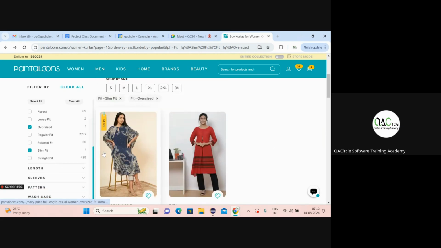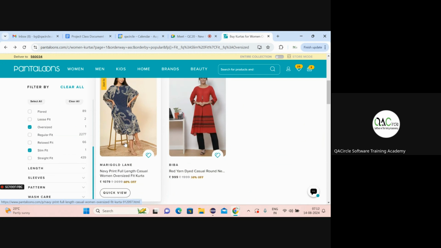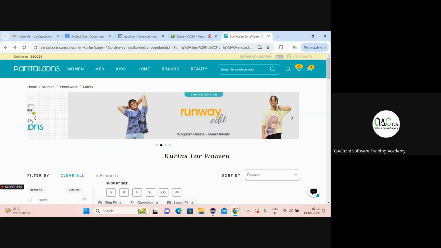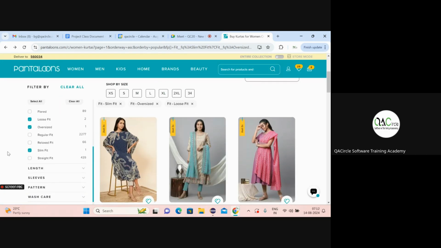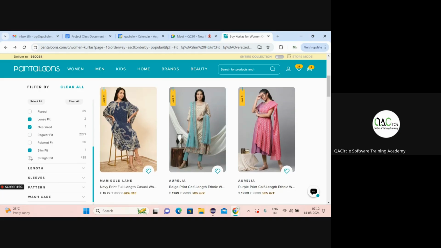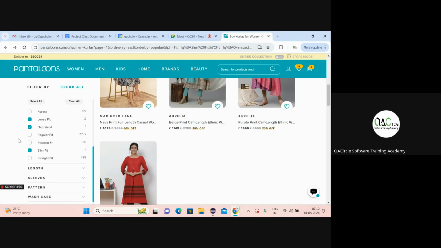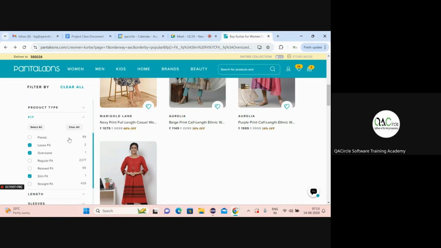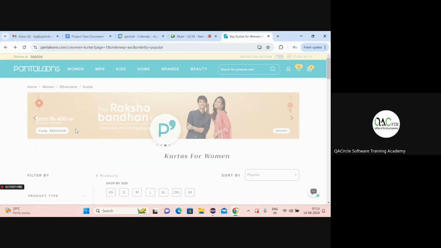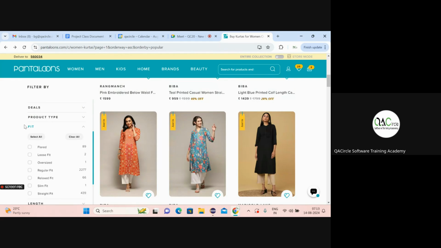Okay, this is oversized, so it should fit for everybody. That is one. Loose fit. So there is a loose fit, I believe. All right. So based on fit also we can filter the options. If I say clear all, it's cleared.